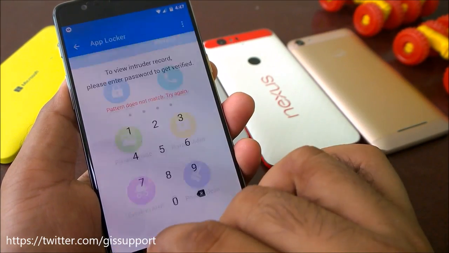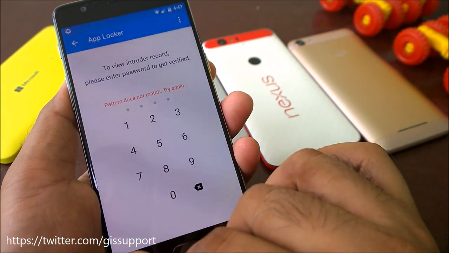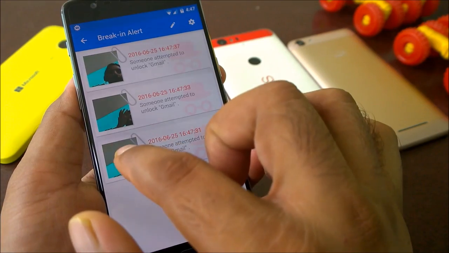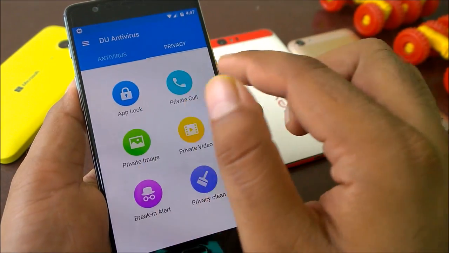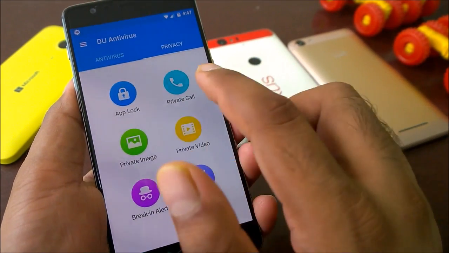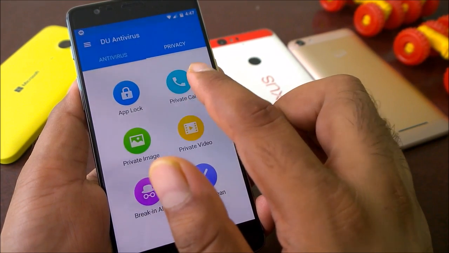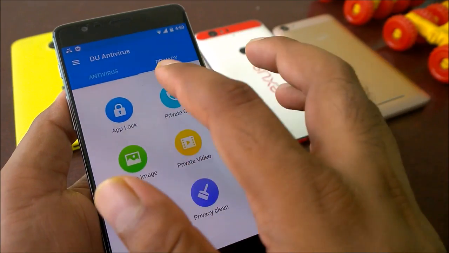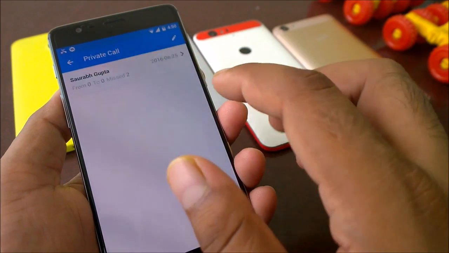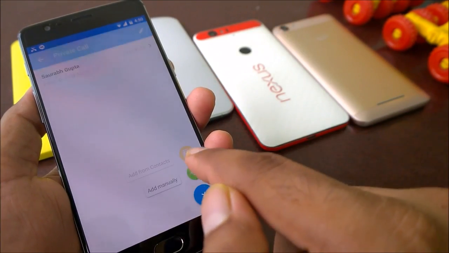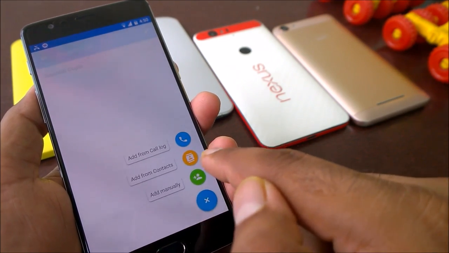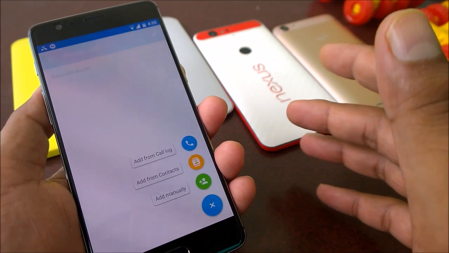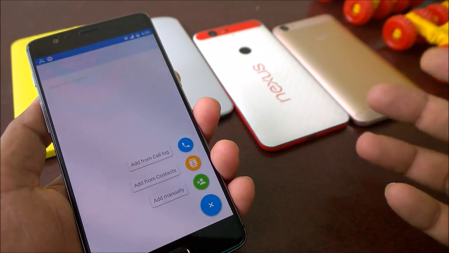Go here, break-in alert. You can see it shows me some of the photos that I just took right now. I attempted to unlock Gmail, and it shows that. And this is one of the most important features, it is called private call. So let me give you a demo of the private call. If you go to private call here and add any number from your call log or contacts or manually, when you get a missed call or call from that number, it won't be there in your call history. It will automatically get hidden.